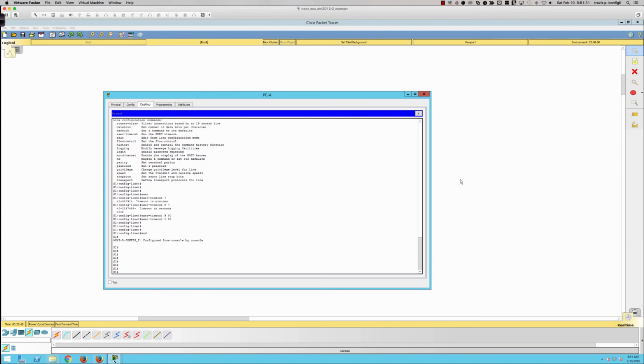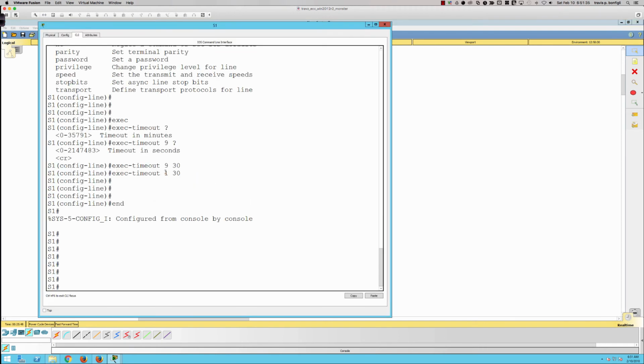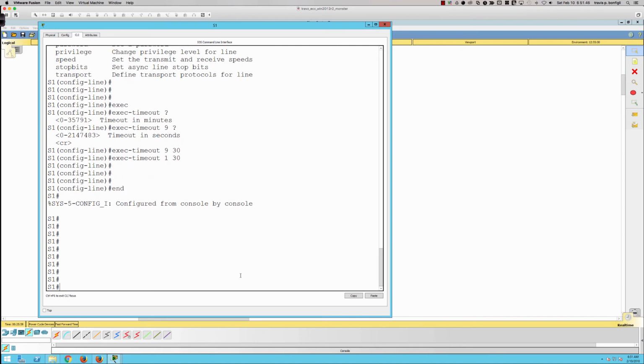So now I'm going to leave the PC window. In 90 seconds, a minute and 30 seconds, we're going to go back and check on that PC terminal connection, and it should be automatically logged out. So that's another setting I'm just going to throw in there. Think about that; you would want to do that from a security perspective.